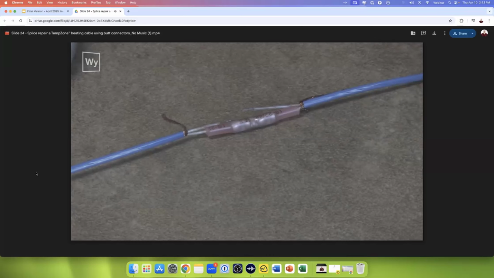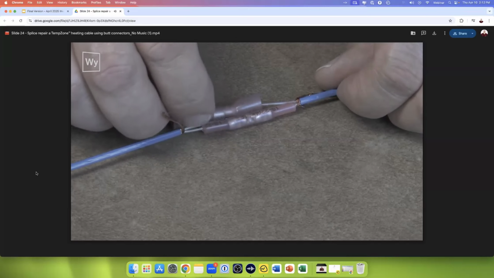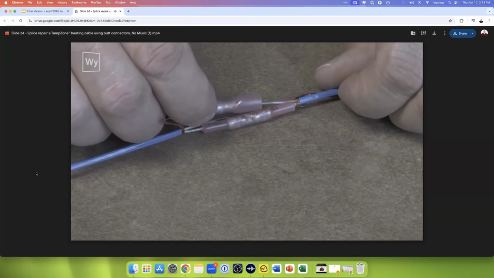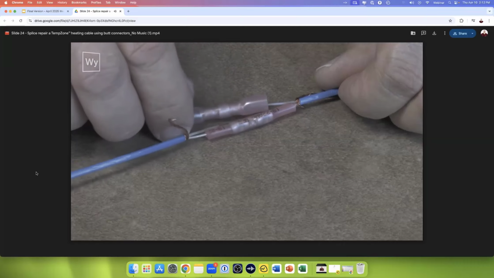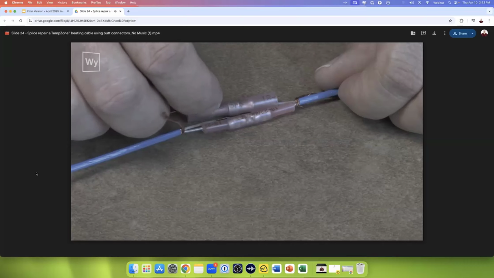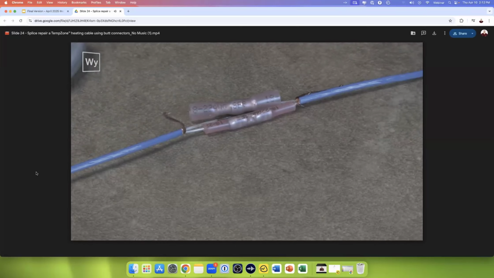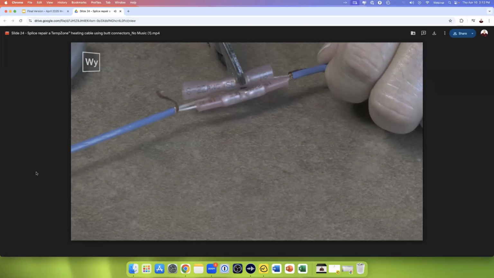So now it's time to take our second butt connector. Notice how this wire is not stranded. It's a single run of wire. And if you're tempted to use the old-fashioned red ones, please don't, because they don't have solder in them. And this is what you want to use.